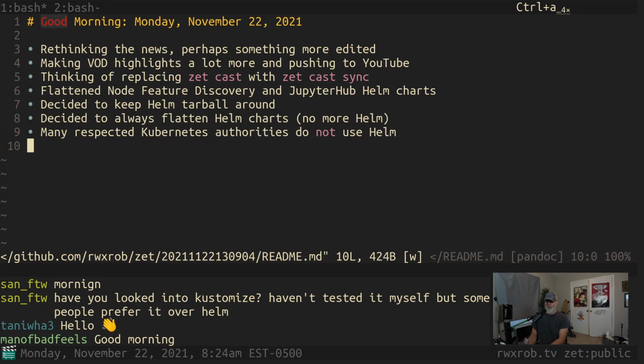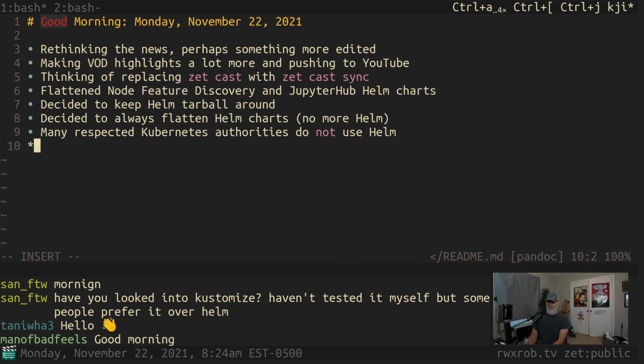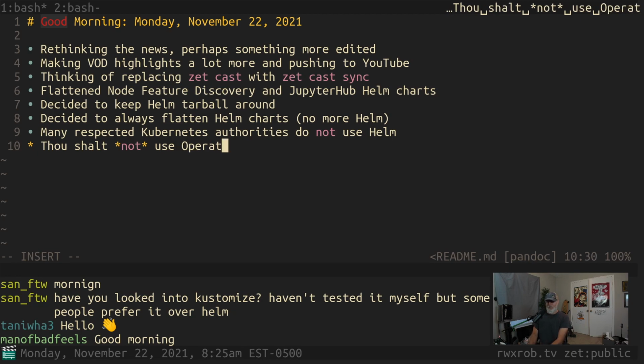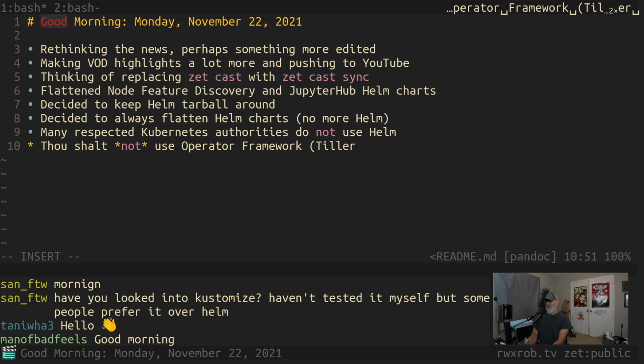And of course, I've already written about it, but I'm going to write it again. Thou shalt not use Operator Framework. Operator Framework is a massive security vulnerability. It is a horrible fail of an architecture, and I cannot believe that anybody is using it. Worse than Tiller.